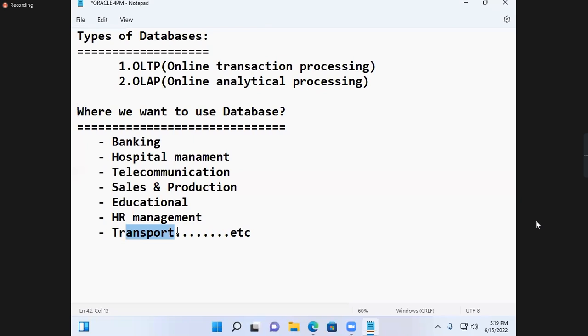So in any application, anywhere, you can use databases. Your application may be a banking application or some other application. I don't mind, but I can use a database in any application in real-time industries. So these are where we want to use a database. I have given a few applications.